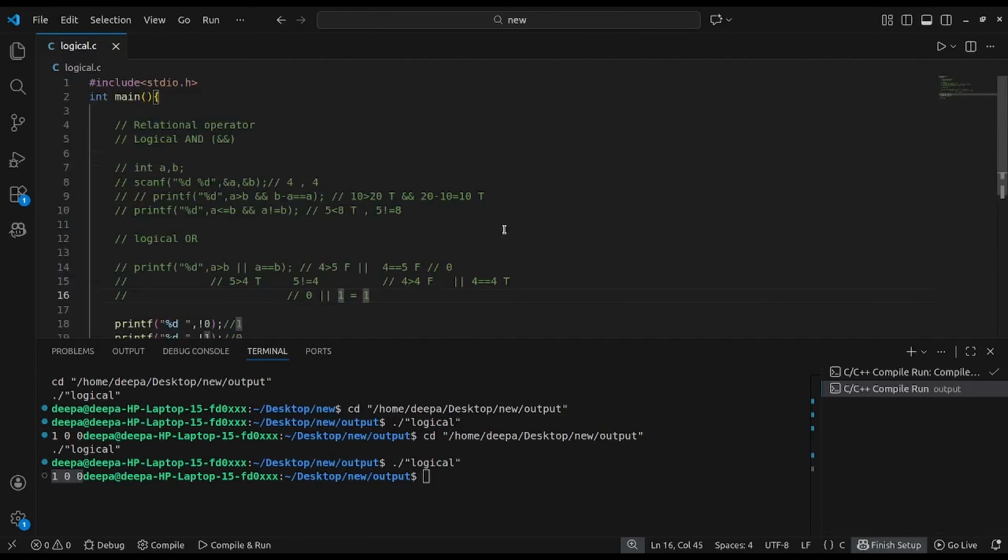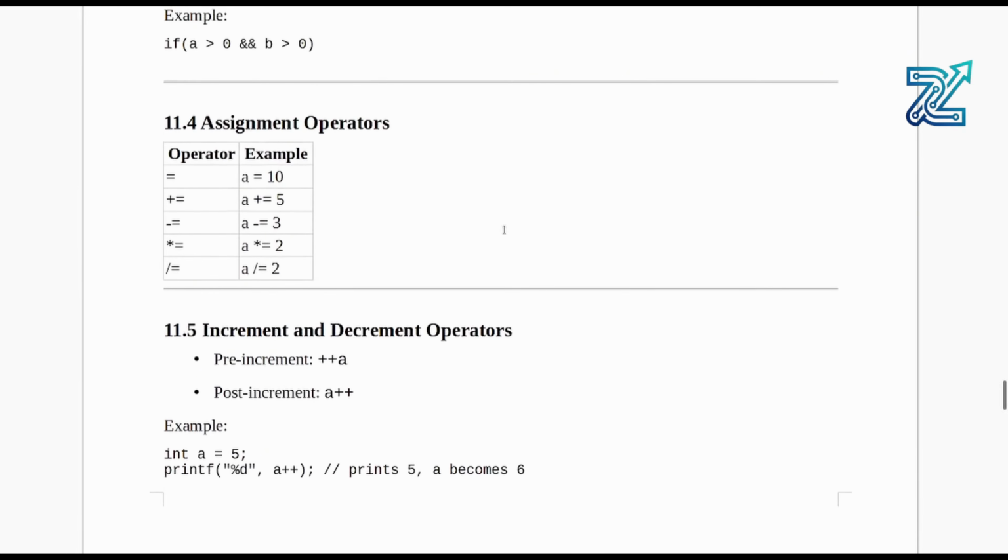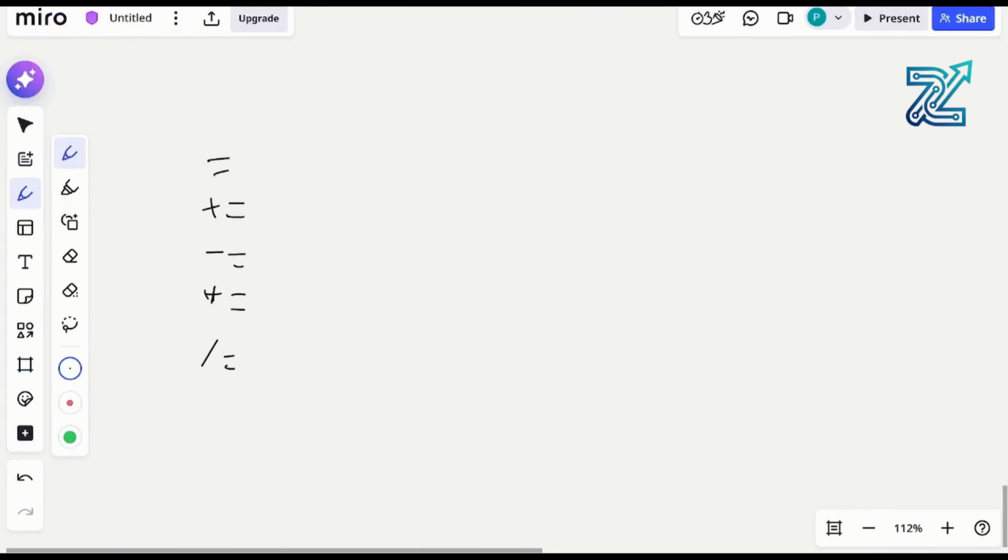So we will move on to the next topic. Next we have the assignment operator. What are the types of operators? These are the assignment operators. You already know that equal to is used for assigning values to variables, right? So we will assign the values using this single equal to operator.